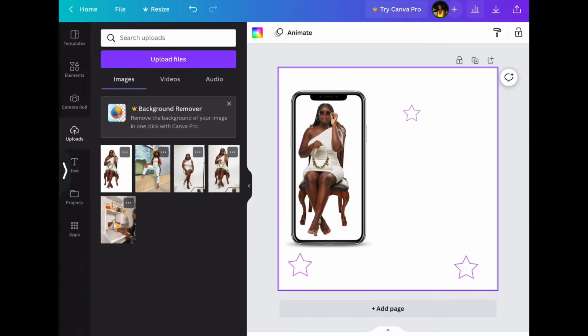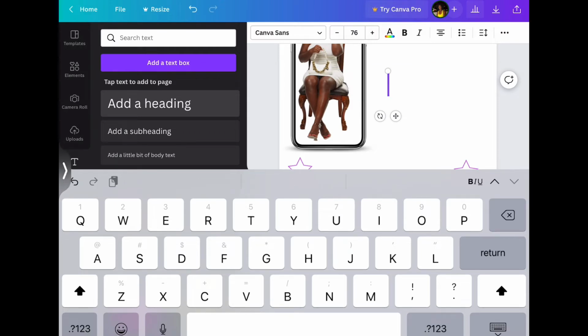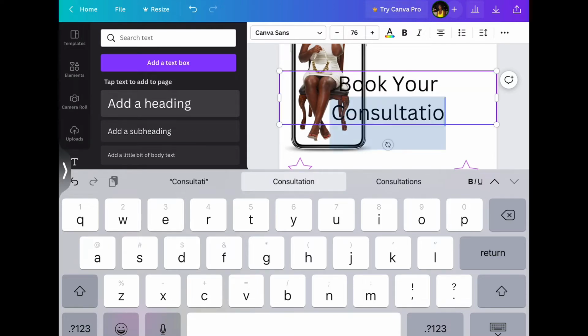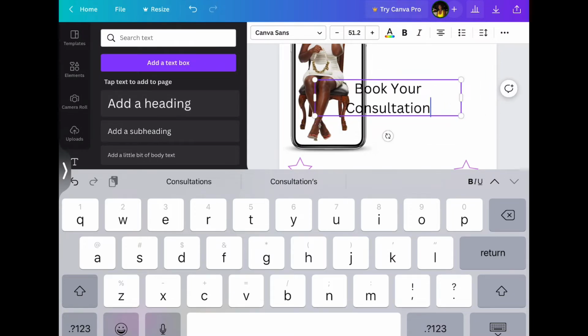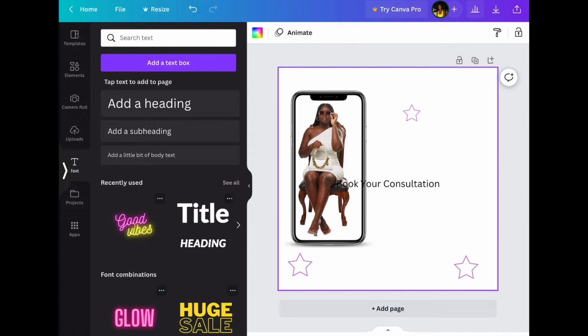Once I am done doing all of that, I'm going to hit the text button, the text tab, and add a heading. That means I want to add a text. So I'm going to put in book your consultation, because that's what I wanted to say. I wanted to say, we are open, book your consultation. So the first thing I'm doing is typing in book your consultation. Once I'm done typing that, I'm going to make sure the spelling is right because sometimes you will run into typos when you're typing. I'm going to adjust it to make sure it fits where I want it to be fitted.